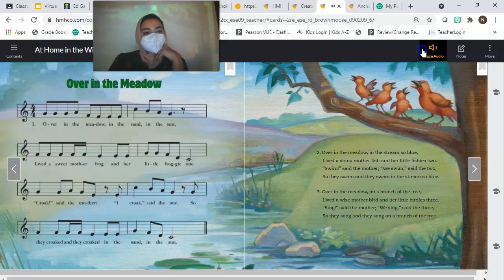Over in the meadow, in the sand, in the sun, lived a sweet mother frog and her little froggy one. "Croak," said the mother. "I croak," said the one. So they croaked and they croaked in the sand, in the sun. Over in the meadow, in the stream so blue, lived a shiny mother fish and her little fishies too. "Swim," said the mother. "We swim," said the two. So they swam and they swam in the stream so blue.